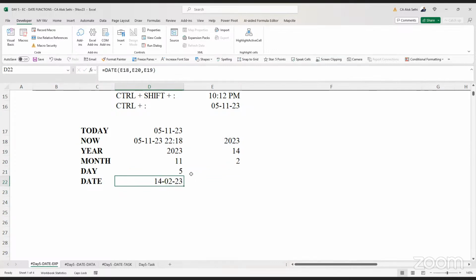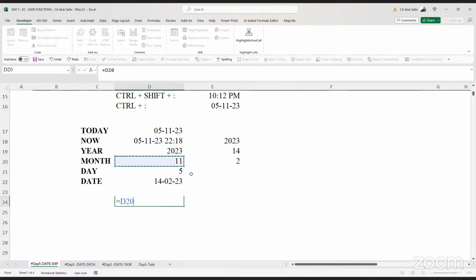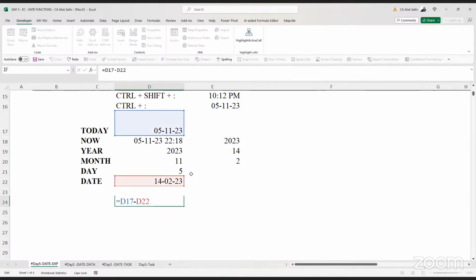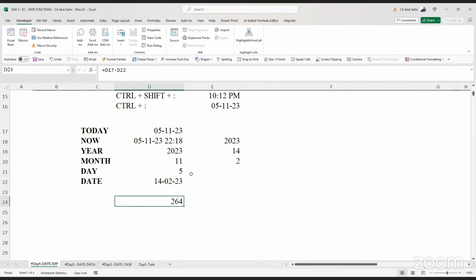Now, suppose you want to find the difference between two dates. हमें ये दोनों डेट का डिफरेंस निकालना है. Suppose you directly minus this from this. So you get 264. मतलब this is the number of days, difference between number of days. But I don't want the difference in number of days. I want it in months or day or year. Then what should I do?